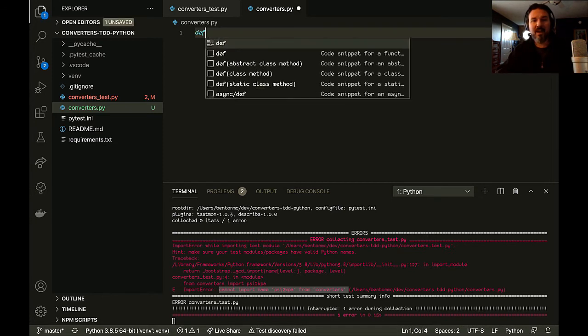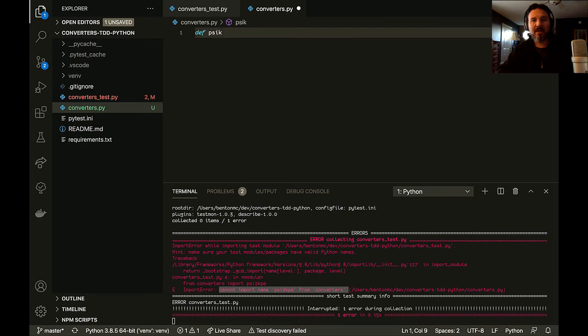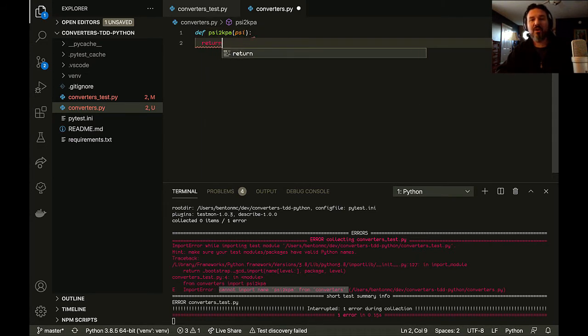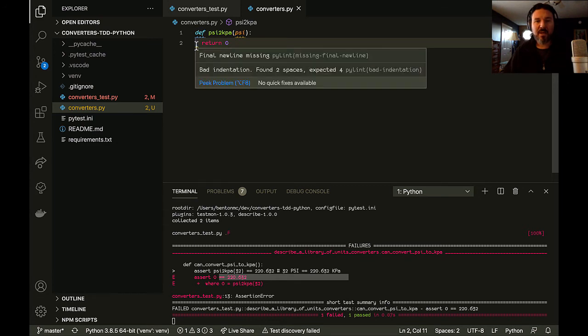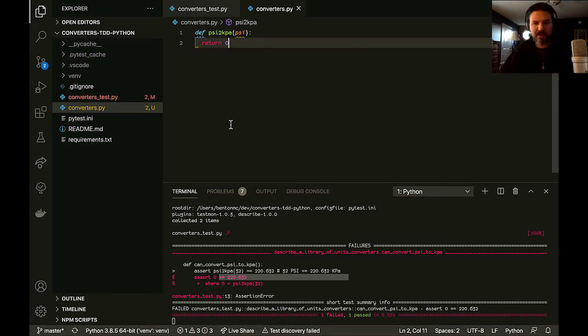So let's do it. def psi_to_kpa. And remember that the input for this function is going to be a PSI value. And then it has to return something. I'm not sure what to return just yet, but I know it's going to be a number, so let's just return 0. And I'm going to save that, and it's automatically going to run our test again. Note that we've got some squiggly lines here, right? Pylint is complaining about the format of our code. So let's figure out what the problems are.